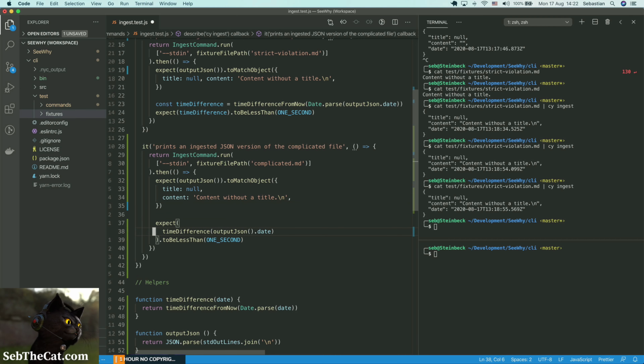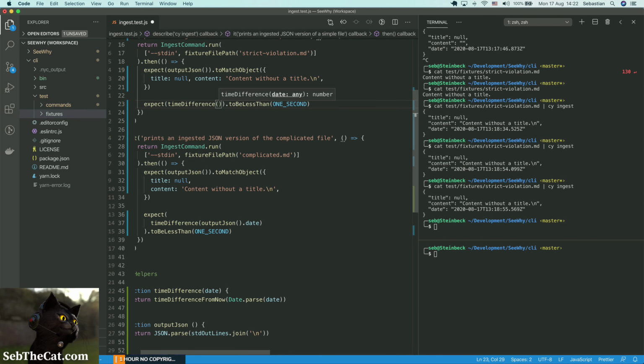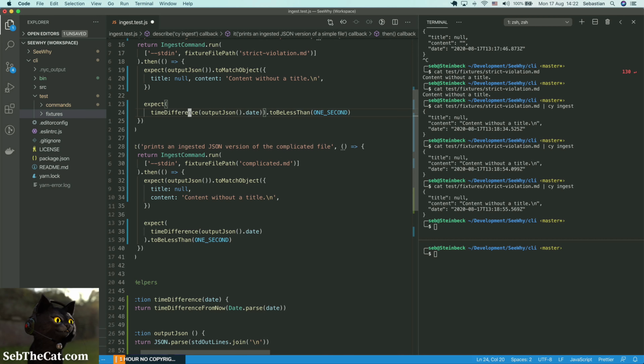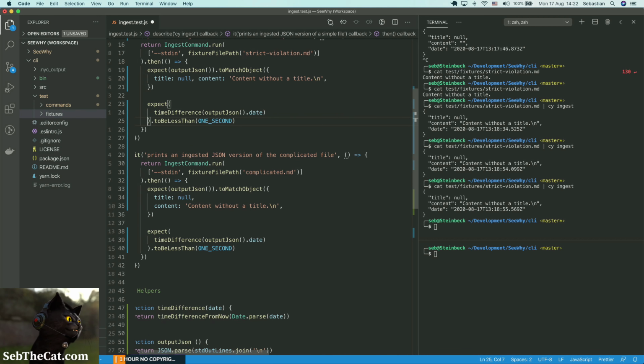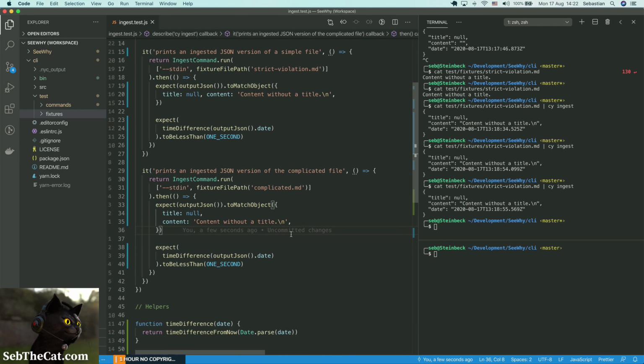Yep. So we expect the time difference of the output JSON date to be less than 1 second. And here we can get rid of that and do the same thing. And let's use new lines and indentation to be more expressive. Cool. Alright, so we've managed to do a quick refactor of the test as we grow it, and now it's a little bit tidier.